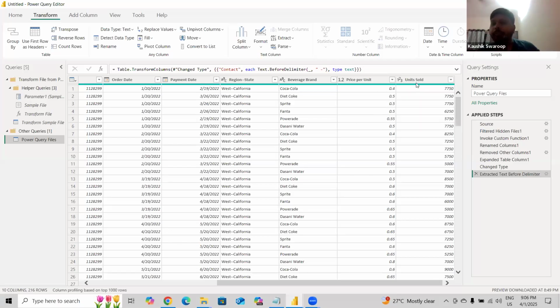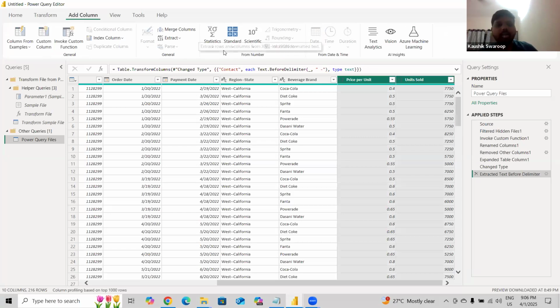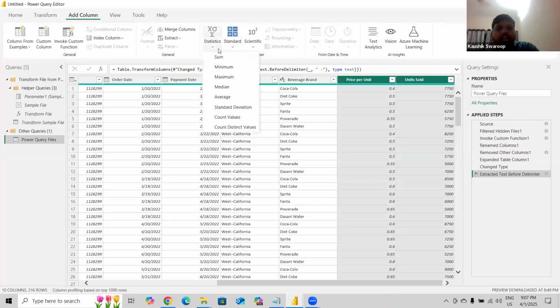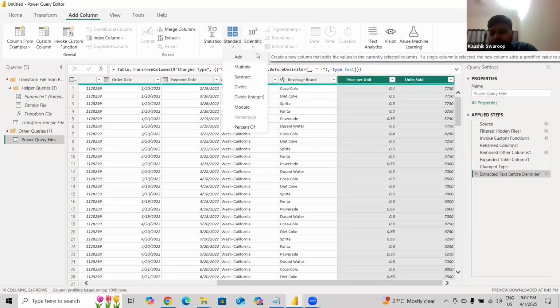And here you don't need to write any formula. What you can do is, see, I want this price per unit multiplied by this unit sold. So I'll select this price per unit, Control, I'll select unit sold, and I'm going to create it with a new column. So I'll go to the add column option here. See, there is this calculation that you can do under standard. You can do any statistics if you want. You can do calculations. You can do scientific notations, anything that you want. However, I'm going to go for standard and I will be doing the calculation.